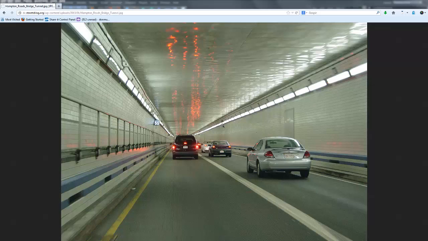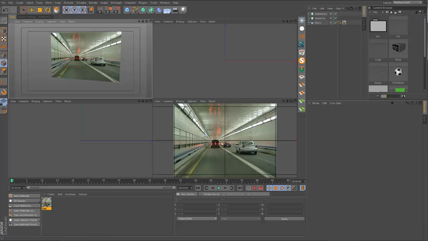Today we're going to be taking a look at how to model a road tunnel. I have this cool reference image from Google and I'm going to be trying to make something similar. So I will link this to you as well so you can follow along with the exact same image that I am using too. So yeah, let's go into Cinema and see what we can come up with.